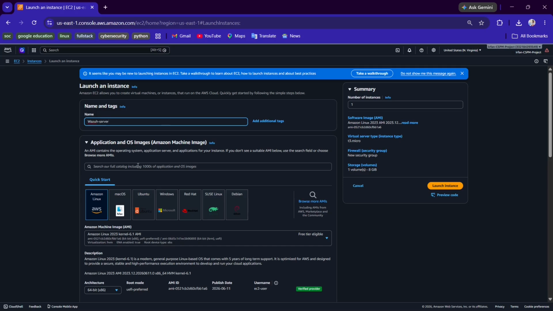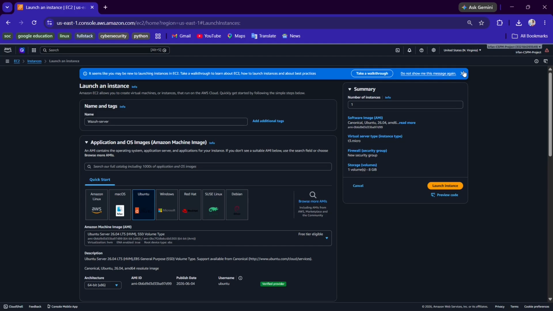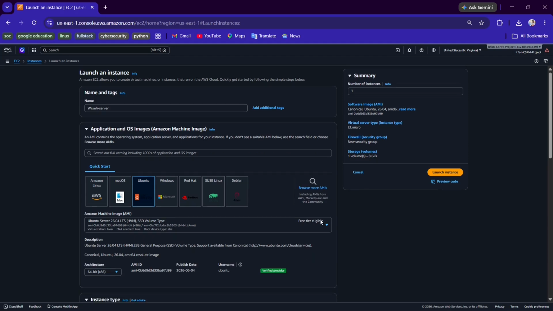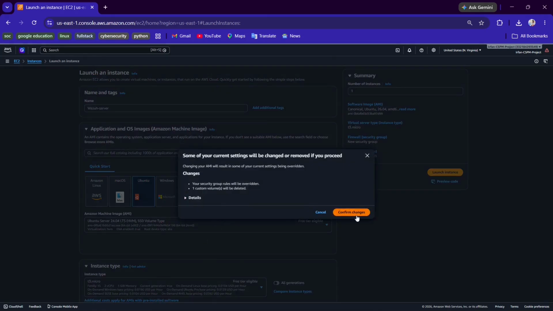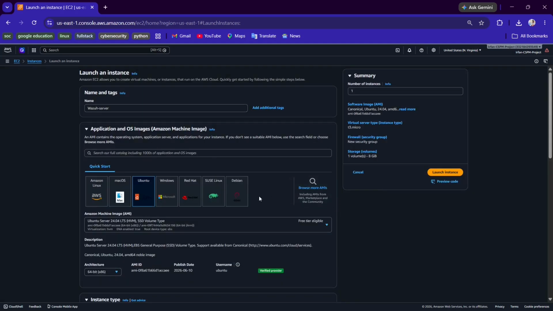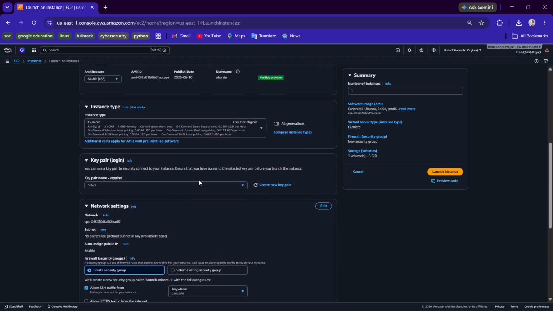So the server name is Wazuh server, and I chose Ubuntu as the operating system. AWS provides a good amount of free tier computing power, so make sure you choose 2 CPU and 8 gigabytes of RAM, and click on the yellow box. For Ubuntu you need to choose 24. I forgot to say the key pair. Select the key pair we created.